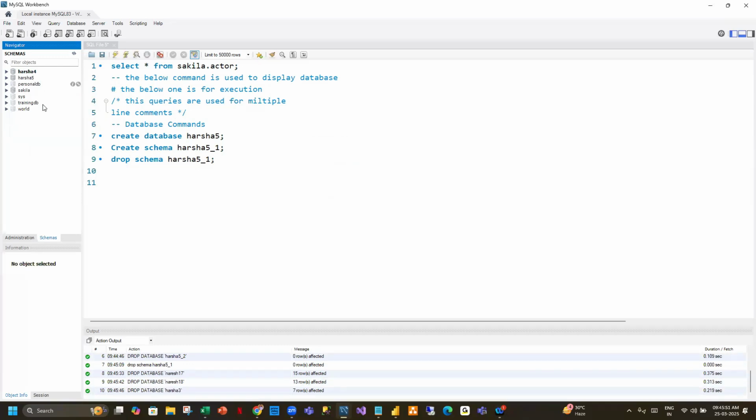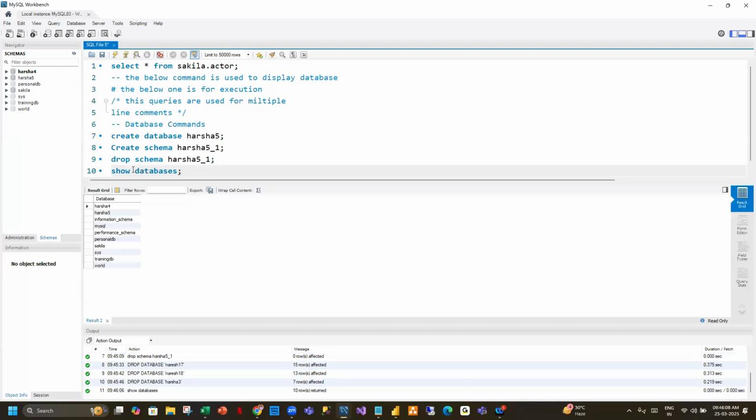Or let it be Harsha 5. I wanted. Yeah. Now, how many databases do I have on the left? 7. I have 7. Now I'll say show databases; semicolon, execute. How many did I get?